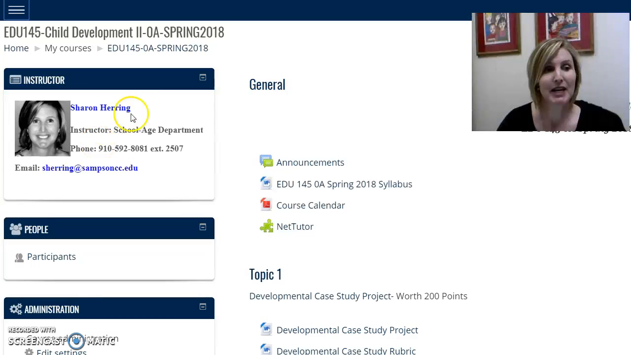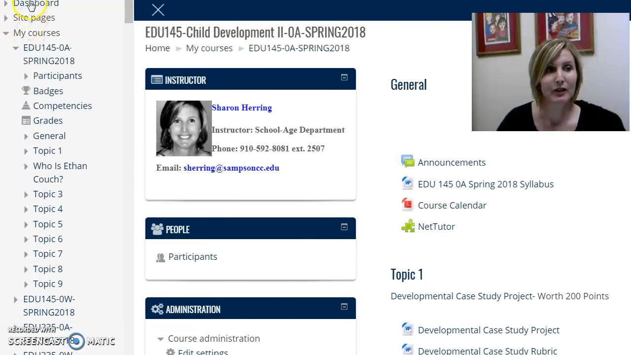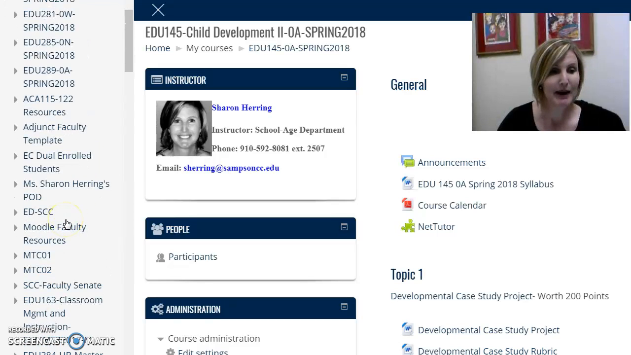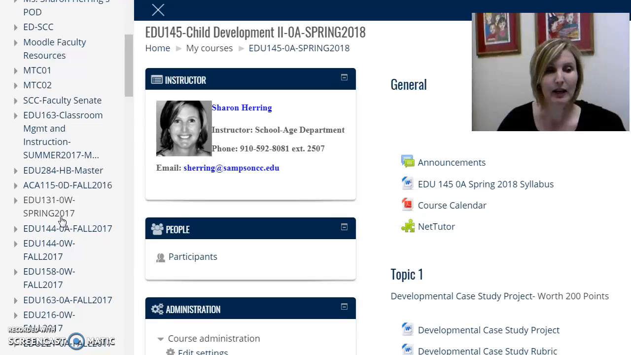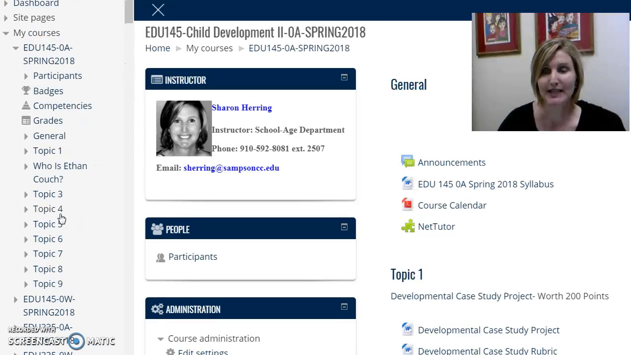So just real quick again, to view your grades and your feedback, you're going to click on these three bars to the left. You're going to open up your navigation tool and then go down to where it says grades. And again, mine is a little bit different than what yours will look like, but if you just keep scrolling, you'll see grades. Click on it, and that's where all of your information will be.